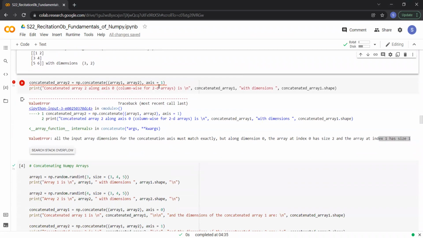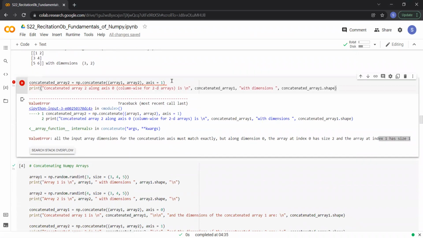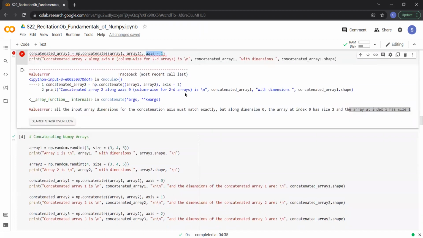Now if we try to concatenate these two arrays along axis 1 instead of axis 0, we get an error because these two arrays have different sizes along axis 0. As you can see, after running this cell, we got a value error saying that the array at index 0 has size 2 and the array at index 1 has size 1. So we should be careful when we specify the axis along which we want to concatenate two NumPy arrays.